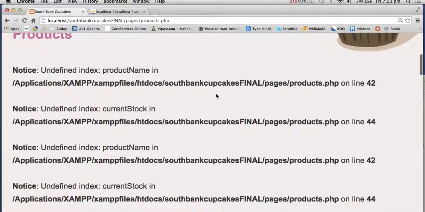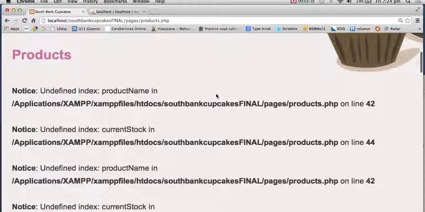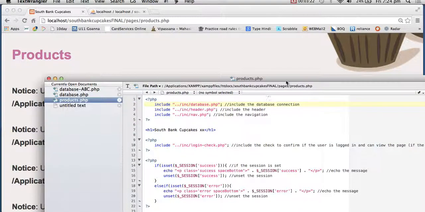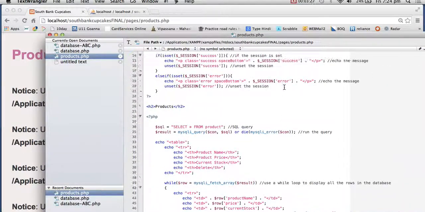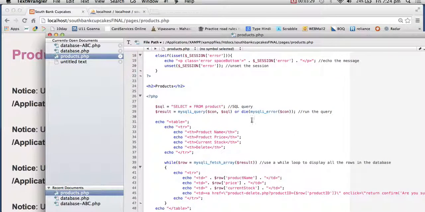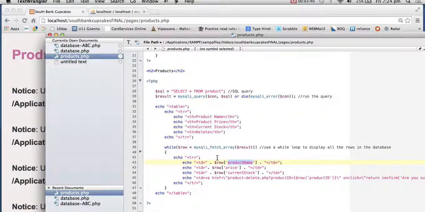Okay. And it's good that we are getting these errors. So you can see how I'm fixing them, and you can see the mechanics of the code. Undefined index product name. So what it is saying is on line 42, $row product name. It is not defined. Now this is coming from the database. The moment you have $row, it's coming from the database. This mechanics is what you will use again and again and again.